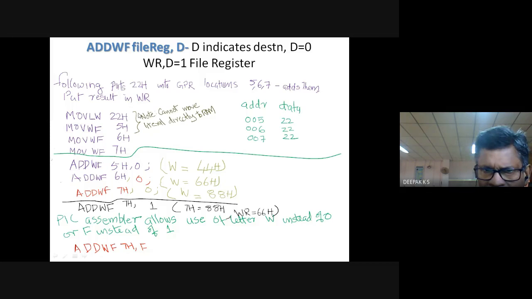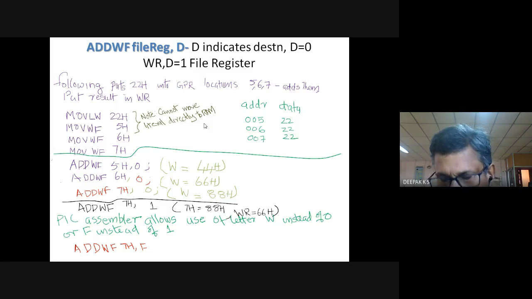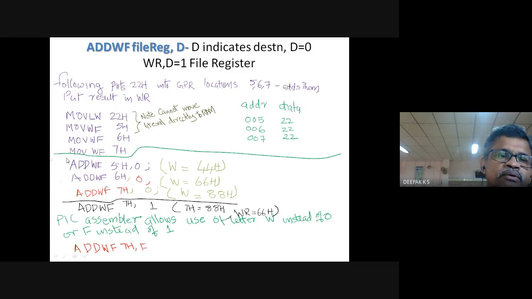And now we need to add them. Now the point to be noted is we cannot move a literal directly into RAM. So in PIC18, you may want to put this 22 directly into a GPR location 5 or 6 or 7, which is not possible. You need to move it to the working register first. Now you can add. So you need three add instructions.